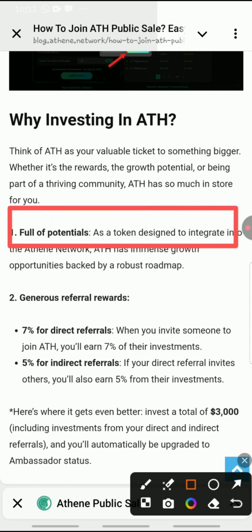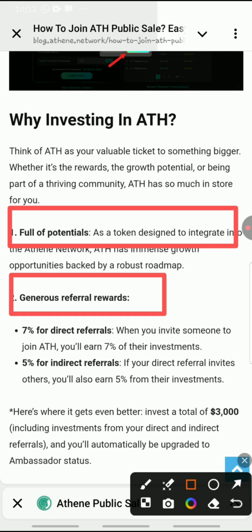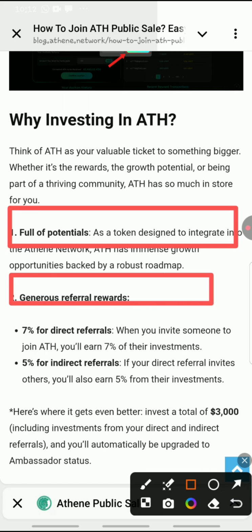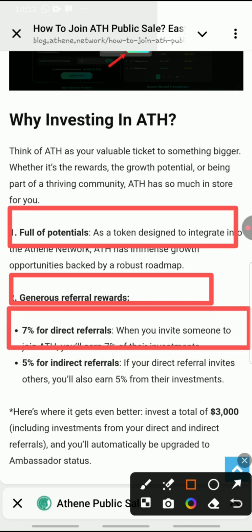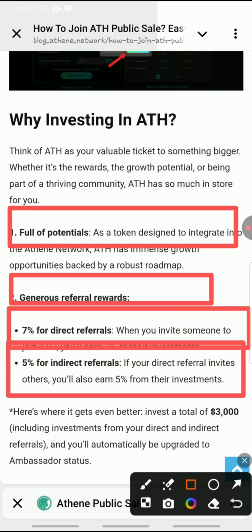Two, you'll get general referral rewards. So 7% for direct referrals. When you invite someone to join ATH, you'll earn 7% of the investment. Then you'll earn 5% for indirect referrals. If direct referrals invite others, you'll also earn 5% from their investment.